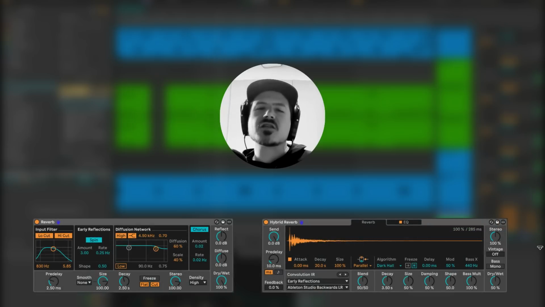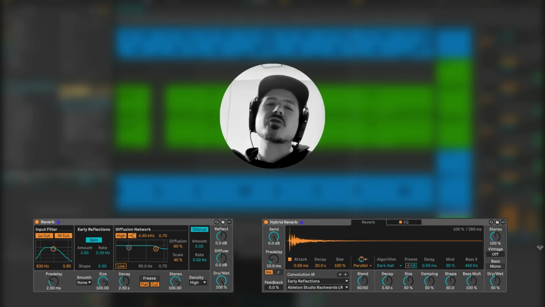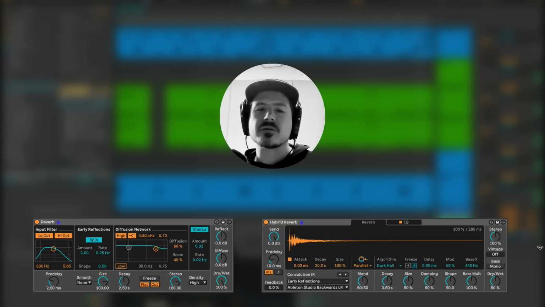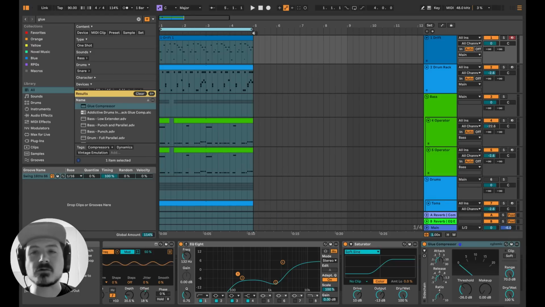So in this video, we're going to explore how we can use Ableton's own reverbs in combination with other Ableton devices to create a more natural and palatable reverb that instead complements and enhances rather than smears and obscures your mix. Let's do it. Okay, so here's a really dry mix. Let's take a listen.